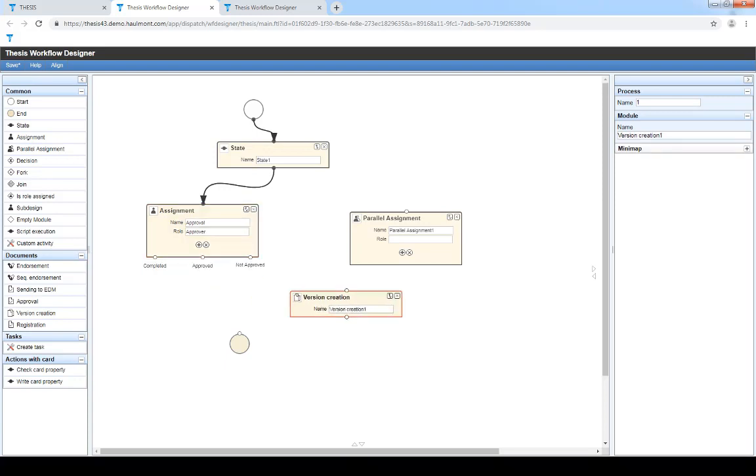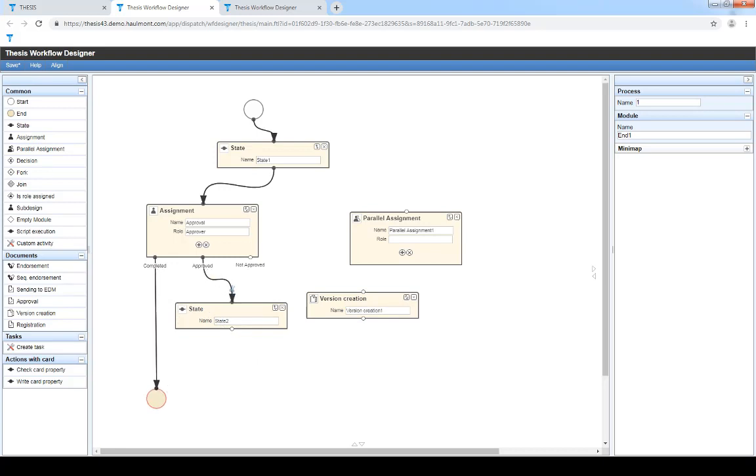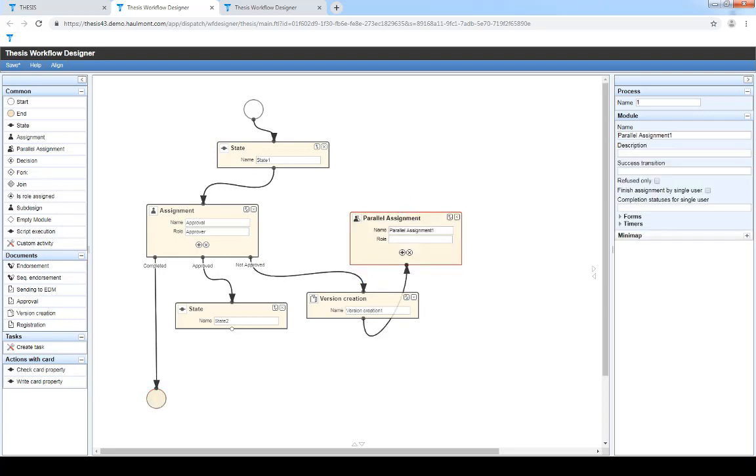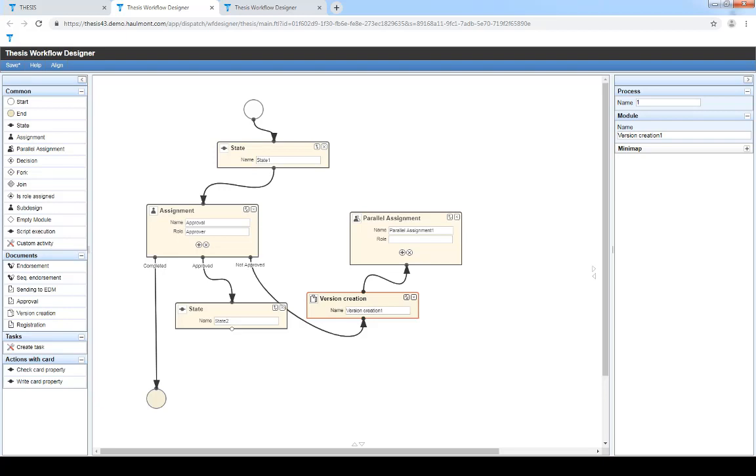So for example, you might add assignment to assign a user, or parallel assignment to assign multiple users. For each module you place on the canvas here, you need to include options such as completed, approved, or not approved. Additionally, you can reflect the status of the document at any given stage in its life cycle by including the status module in the workflow process.